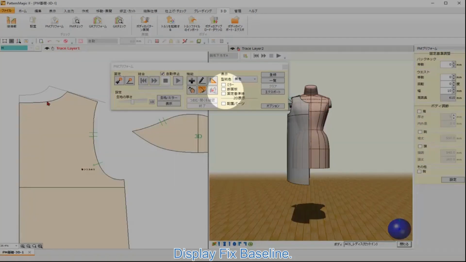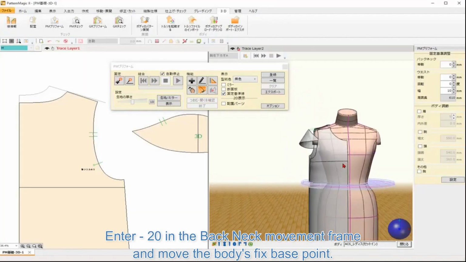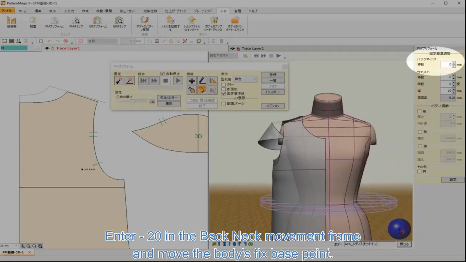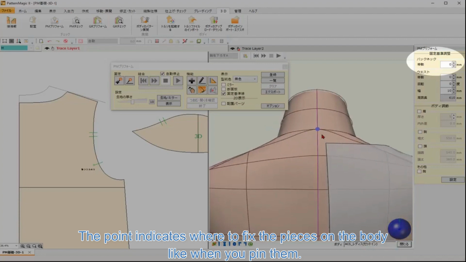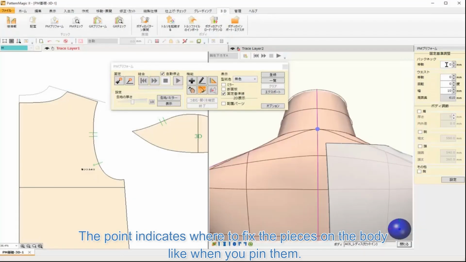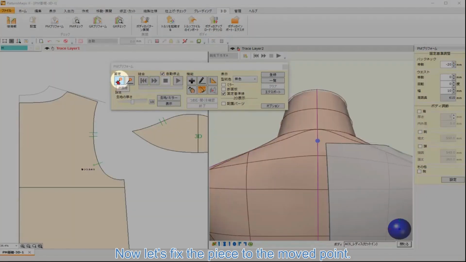Display Fix Baseline. Enter 20 in the back neck movement frame and move the body's fix base point. The point indicates where to fix the pieces on the body, like when you pin them. Now let's fix the piece to the moved point.